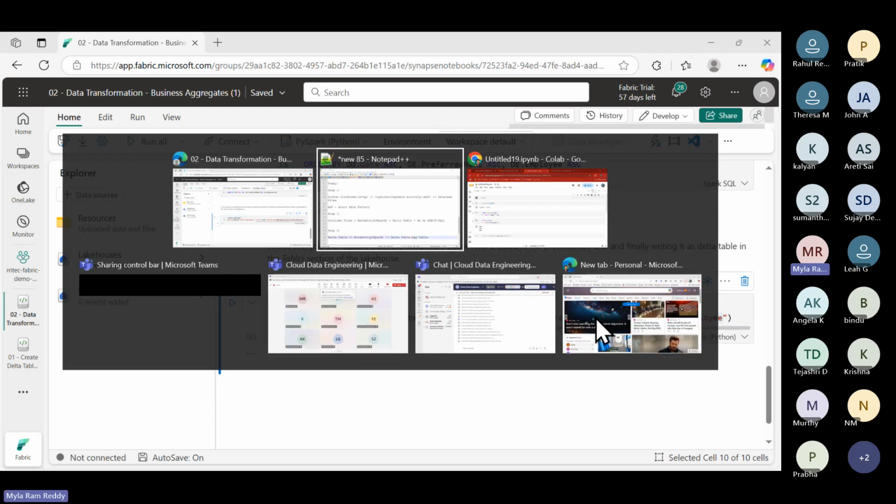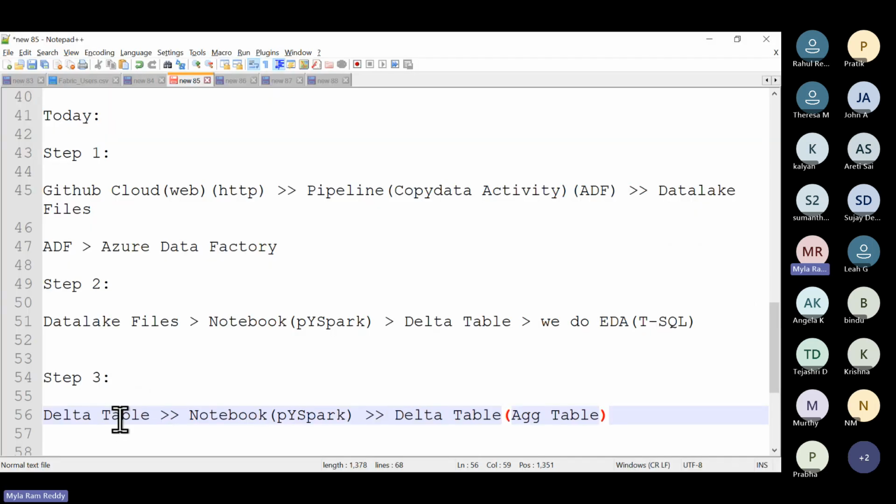So this one you can practice your own way. Step 3, we have some delta table available that we are using as input. In the notebook, we are writing either PySpark code or Spark SQL. Spark SQL is equal to our normal SQL. Either PySpark code or Spark SQL, we are writing it, and we are creating one more delta table. The delta table is called an aggregate table.